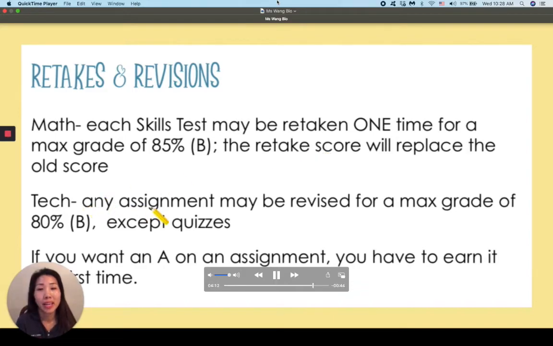For tech, any coding assignment can be revised for a max grade of 80%. What that means, if they finish an assignment and there are errors in it and the code doesn't run, I will go in and try and find their errors for them and give them hints on how to fix it. If they come in and they fix the assignment on their own, and then they come in during office hours and show me that it works, then they will get bumped up to an 80%. This does not apply to quizzes though.